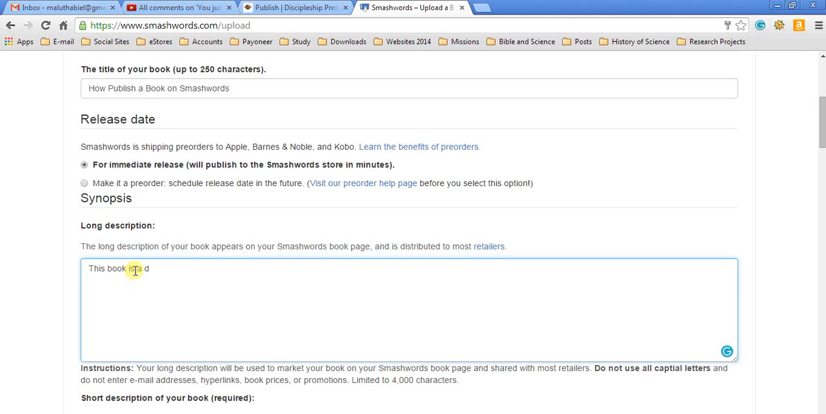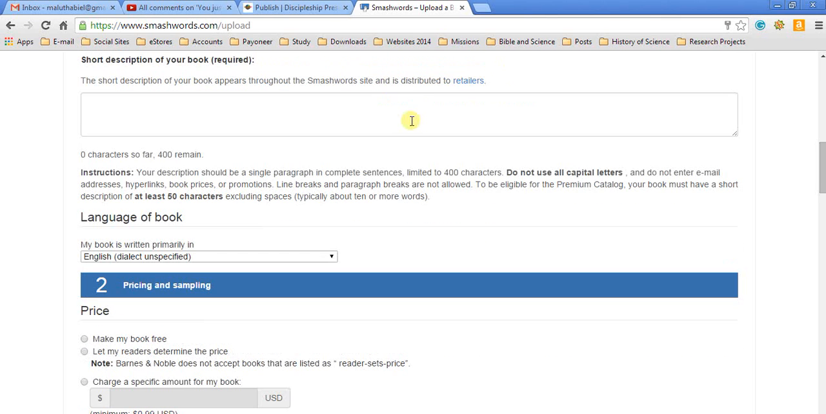It's a demonstration book on how to publish this much. That's okay. And here I have a problem with spelling, so I have to change that. Okay. Then the short description should be. Okay. Then here I have to select the language.